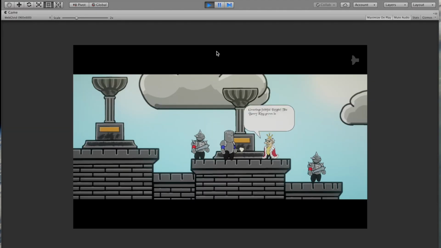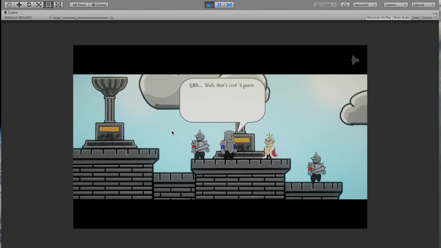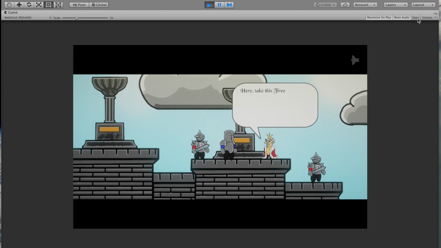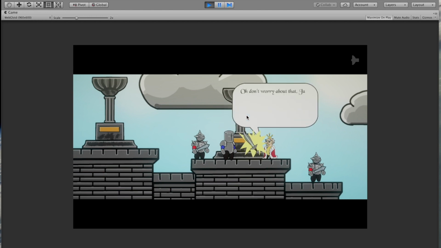I'll just show you guys what we're going to be making. So we've got a speech bubble that pops up, types the text in a typewriter-like fashion, and you can either click to continue, or once the text is finished typing out, you can press enter to continue. And there is actually audio to give the player a bit of feedback when they click. So yeah, I'll basically just show you guys how we do this.